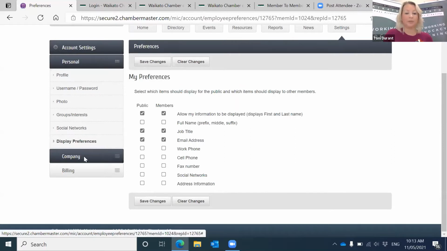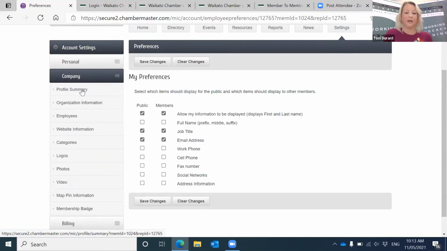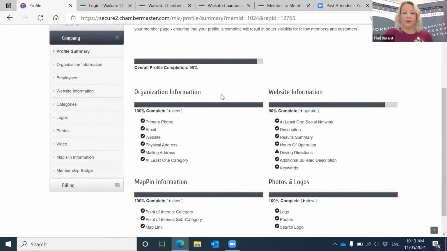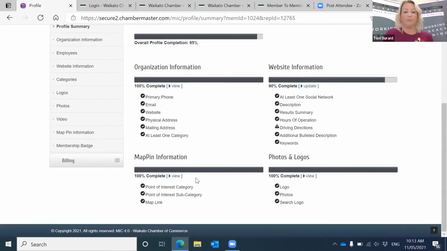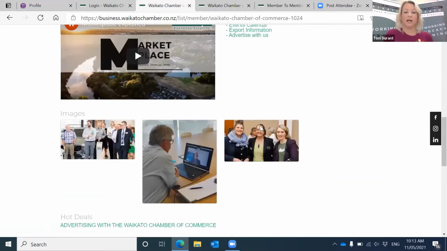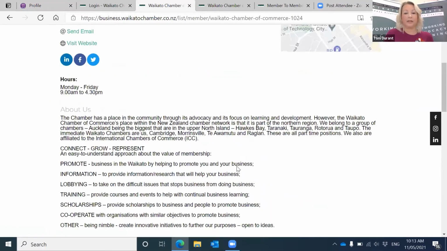When we head down to company, it is a very similar process with filling out the information. It gives you an indicative percentage of what's completed: main contact details, map information, photos and logos, driving directions, that kind of thing. When I flip over to what our page actually looks like, this is it here.